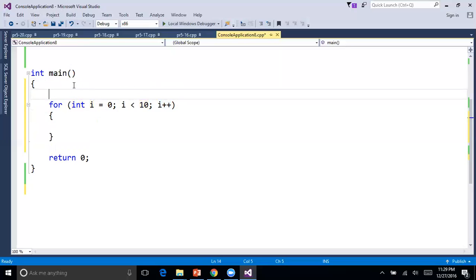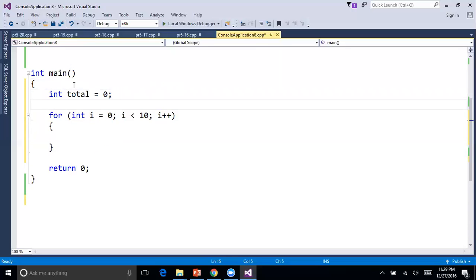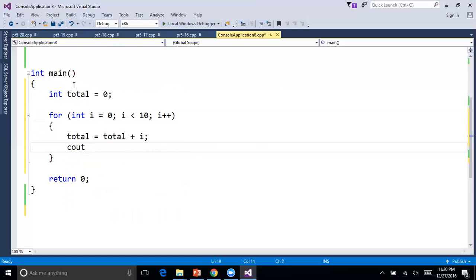So I'm going to say something like int total equals 0. What I'm going to do now is say total equals total plus i. Okay, and then I'm going to cout each time total. So this is what this does: it's going to say total 0. For i is 0 up until i is less than 10, i plus plus. Keep going, incrementing by 1.